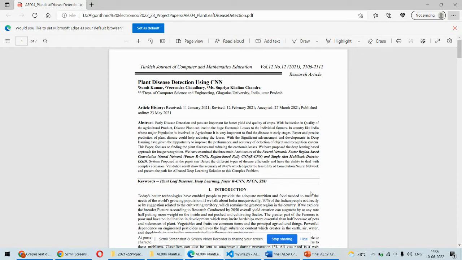Basically what happens is, the farmers generally don't have that much technical knowledge. So the problem is, whenever some disease occurs on the plant leaves, the farmers are not able to detect what kind of disease it is, and due to that they are not able to cure it, and because of that, finally, the overall production of the agricultural product decreases.